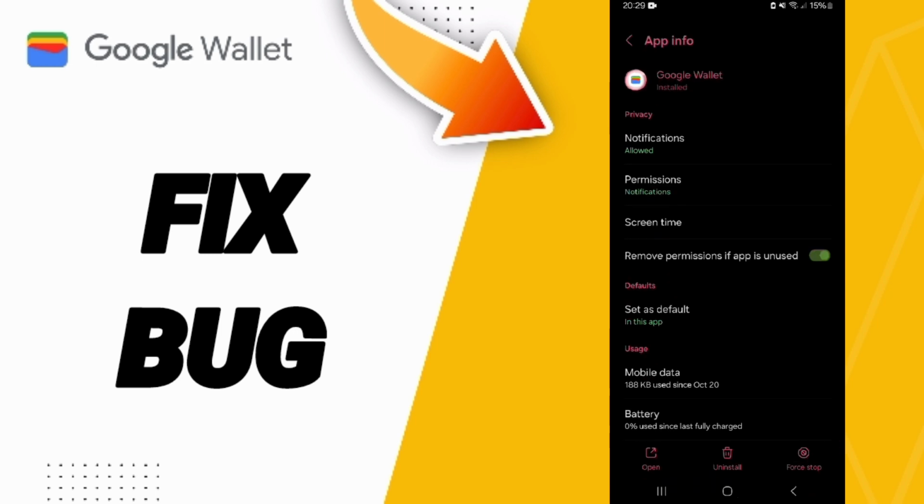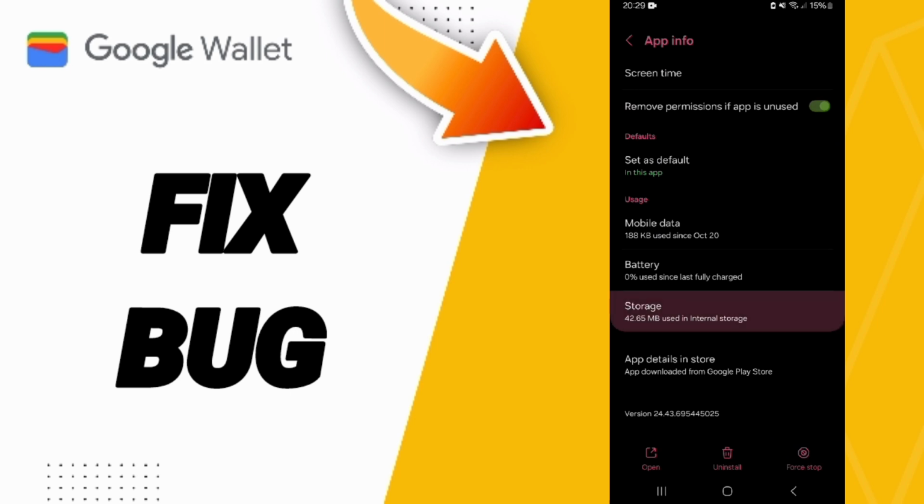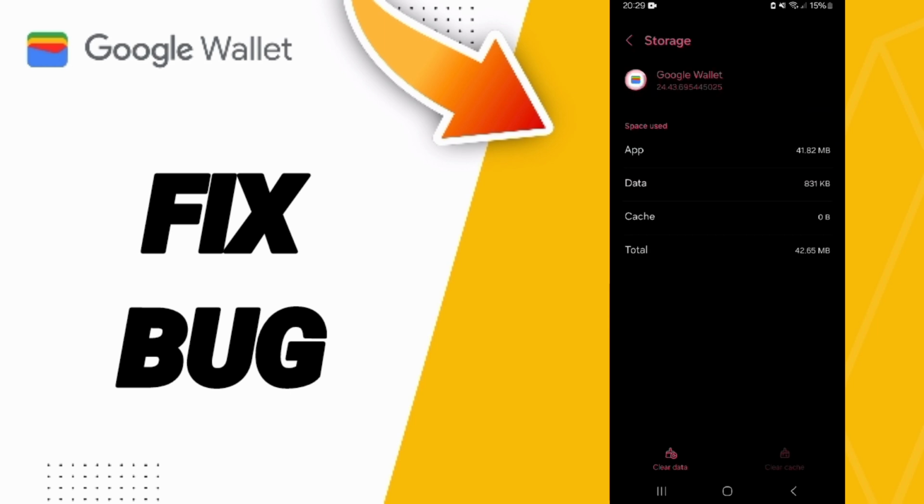In this page of app info we click on first stop and we click OK. Here you will enter the window of storage. Then we click on clear cache, but pay attention, don't click clear data because that can delete your account.